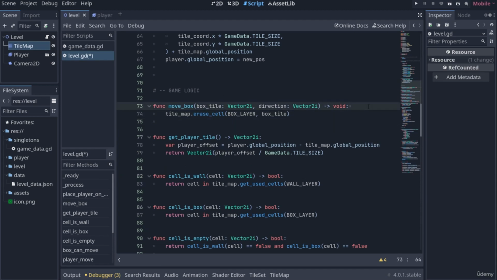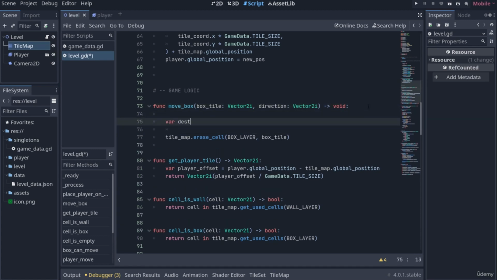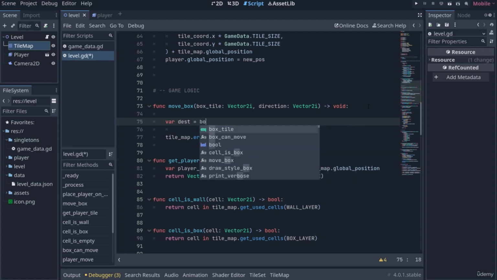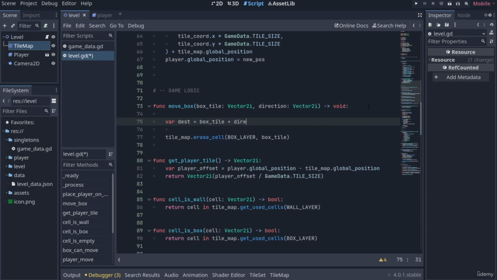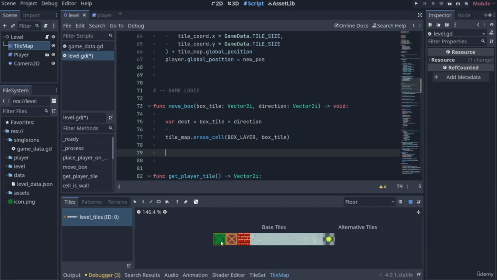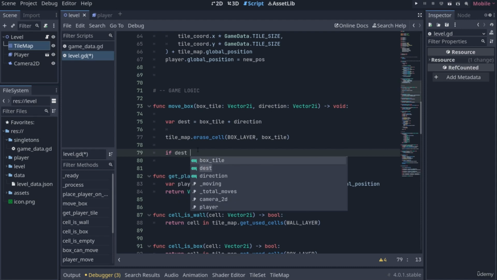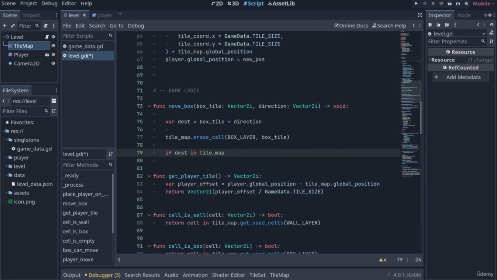Then we want to get ourselves where we're actually going to, so that's the destination. Let's do this at the top of the function because I usually prefer variables there. So I'll say dest is equal to, and then we want the box tile plus the direction. Now we want to place the box. We have to be a little bit careful here because if we go back to the tile map, you might remember that we have the green box if it's on a target and the brown box if it's not on a target. So we need to check first whether we're actually on the target layer or not. So what we can do is say if and then dest in, and then we want tile map get use cells target layer.